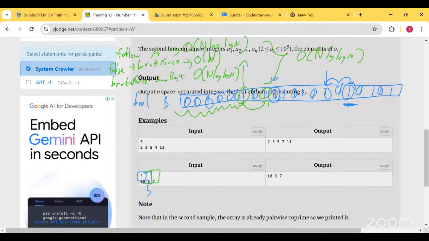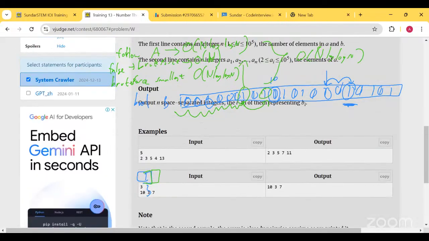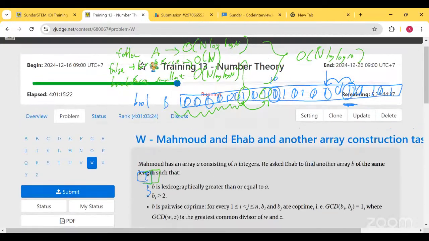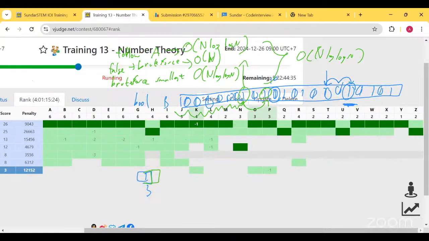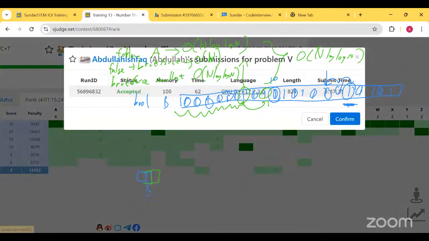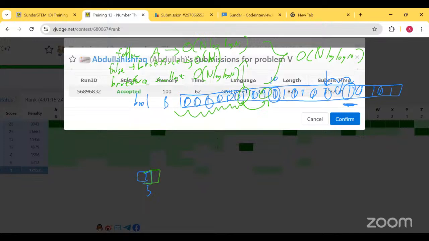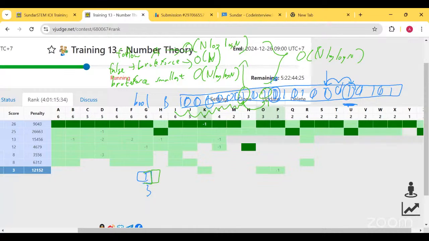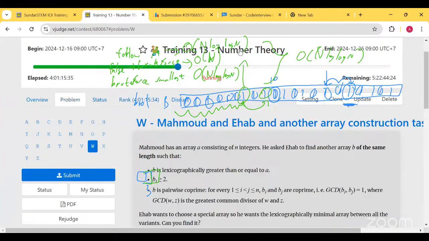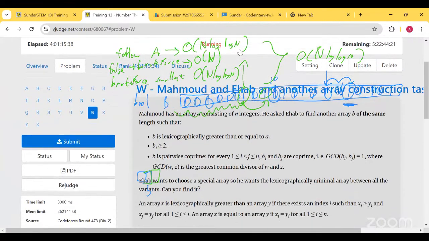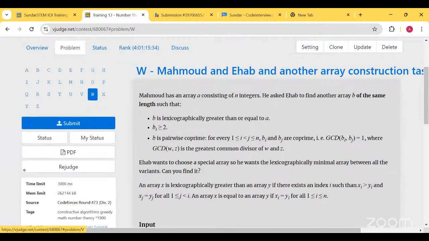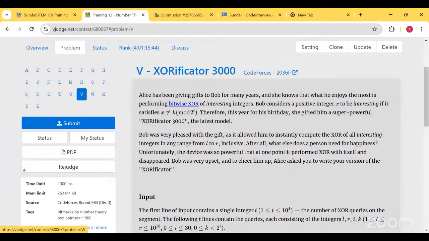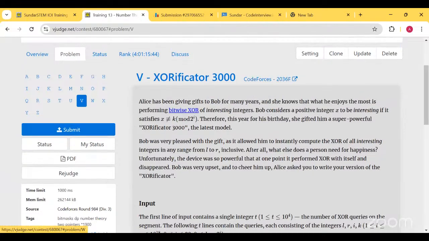All right, is there any question about this problem? Okay, that is working. Okay, after that, let's go back to the previous problem.